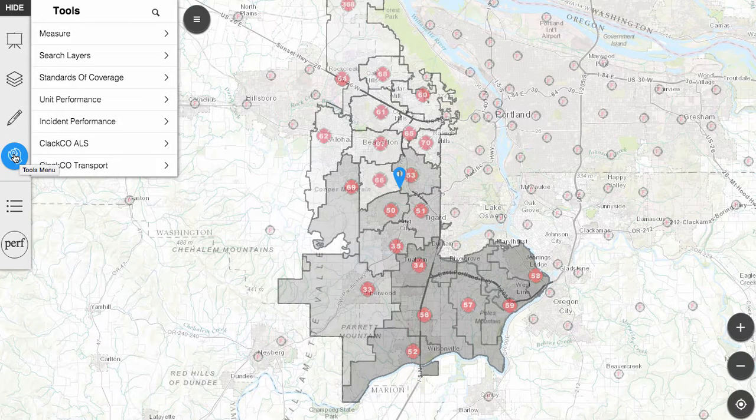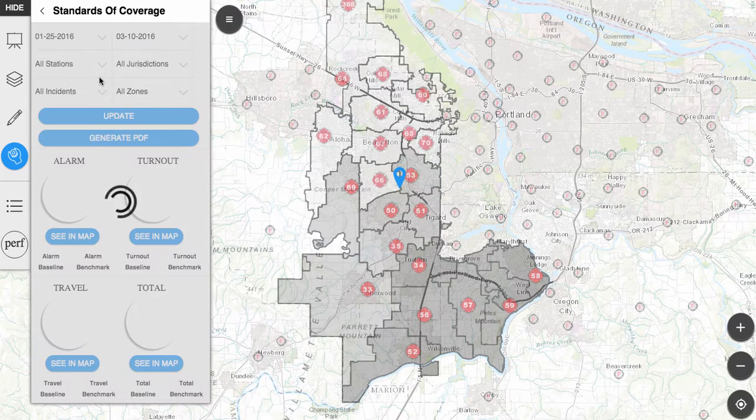And then this tools menu right here is where I'll focus real quick with you. We do standards of cover, unit level performance, which is like the raw data reported for stations so they can just see how they're doing in turnout and travel time. Incident performance, looking at it on an incident basis versus a unit performance basis. And then they're tracking some ambulance and transport contracts here, who pays who, but I'll show you real quick. Standards of cover is the biggest one.